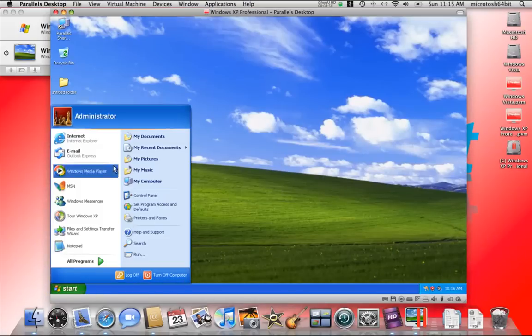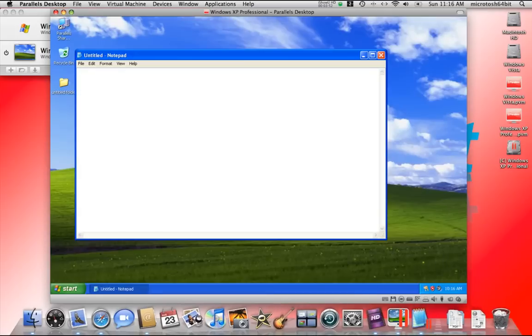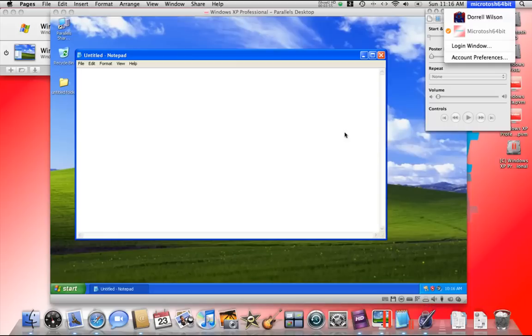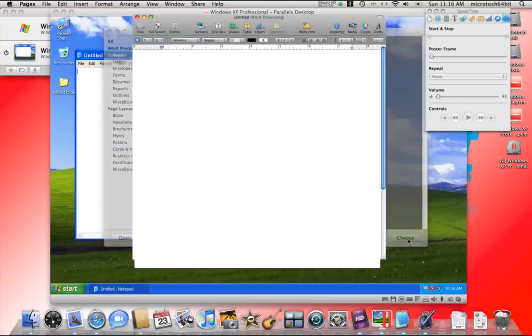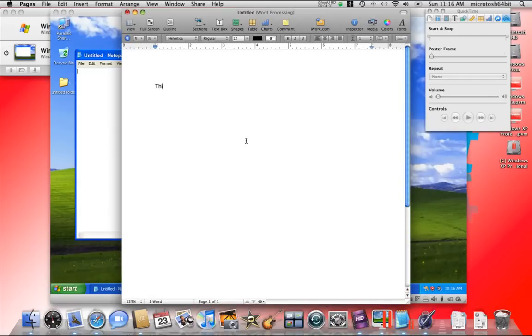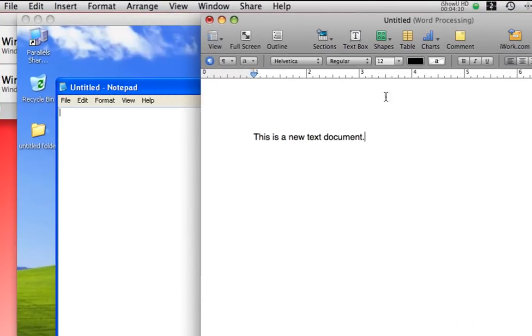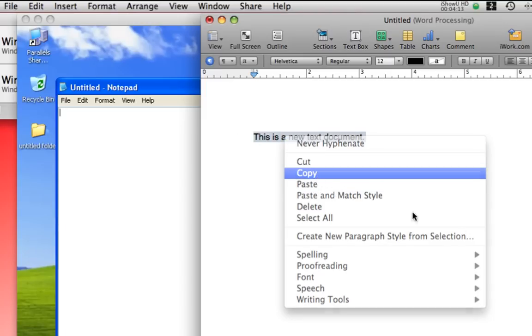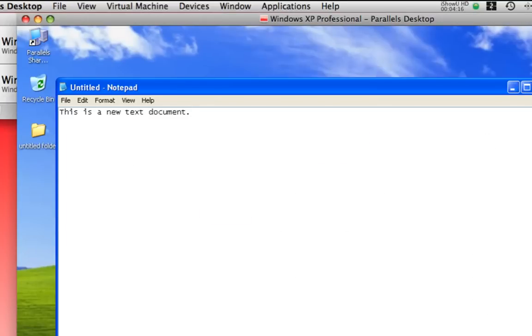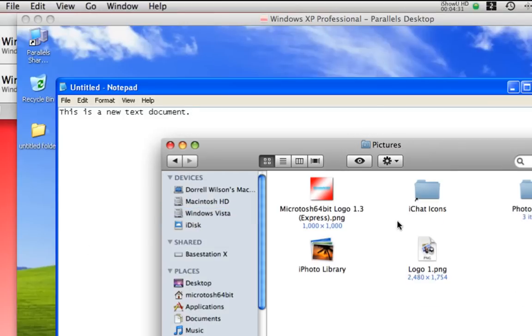Or if you prefer, you can open up something like Notepad. We can open up Pages on our Mac, and we can say this is a new text document. What we can do is select this and say copy. We can go into our Notepad and say paste, and see how easily and quickly that copied. So you share the clipboard between your Windows operating system and Mac. You may also, if you prefer, share pictures and video or any other file.